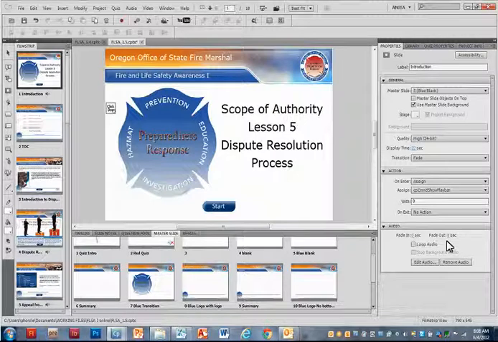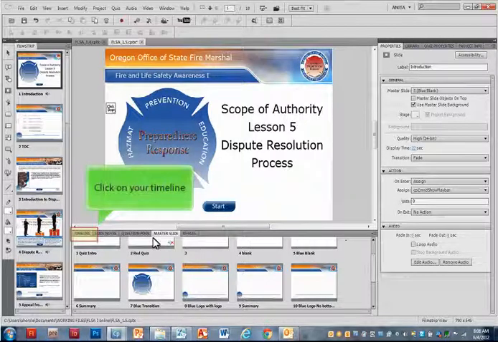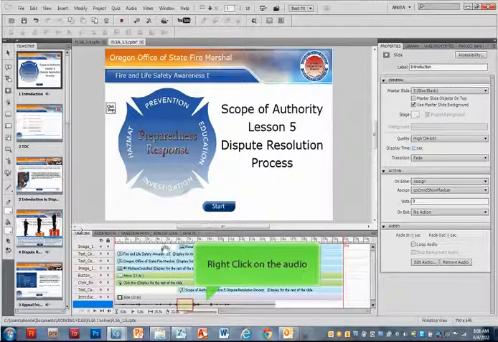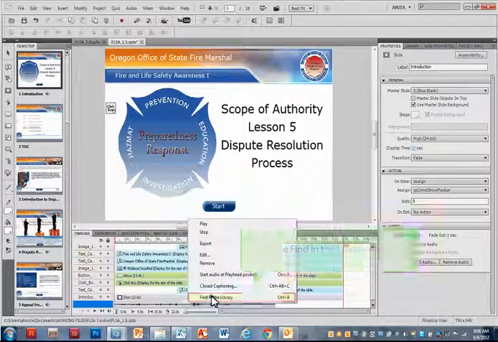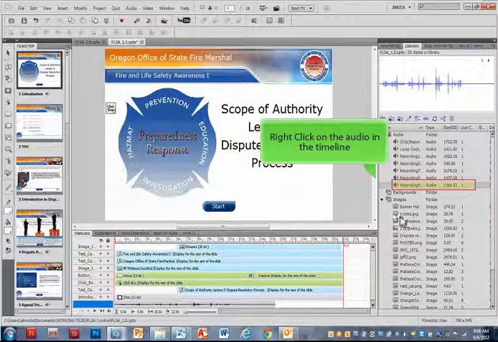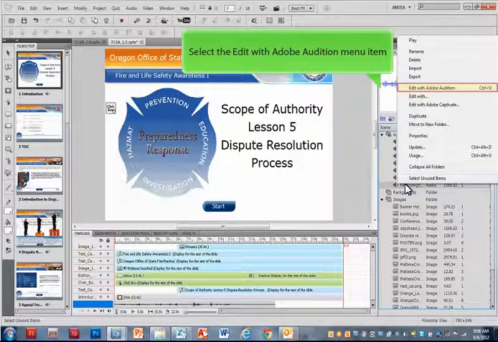Go back to your Captivate project timeline to view the audio. The audio, unless it's attached to an object, will always be on the bottom of the timeline. Right-click on the audio in the timeline. Select Find in Library. Then, right-click on the audio in the timeline and select Edit with Audition. You can also select Edit with Audacity or any other program you would like.